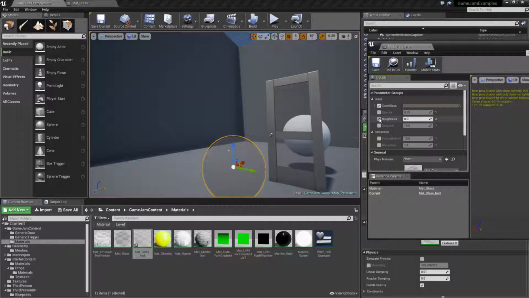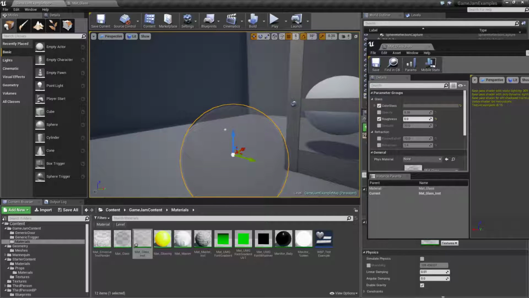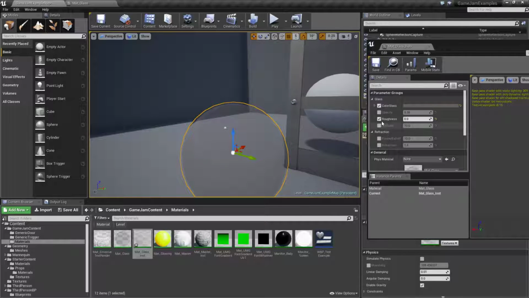We'll go and uncheck opacity, and we'll check out roughness. Roughness is basically how shiny it's going to be, honestly. By default, it's a 0 for roughness. If we bring this up to 1, it's completely rough. You'll notice our specular highlights pretty much disappear because we are no longer completely shiny.